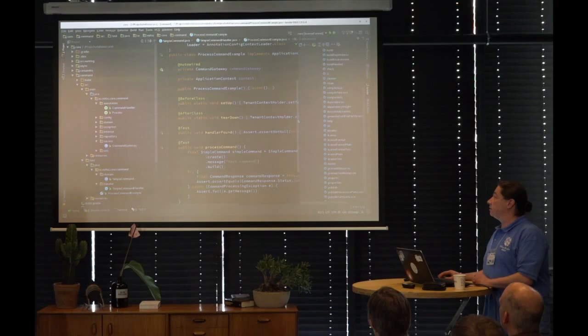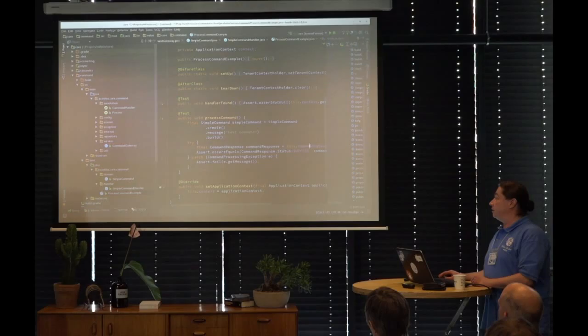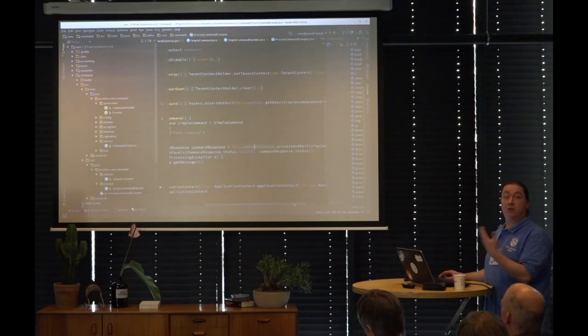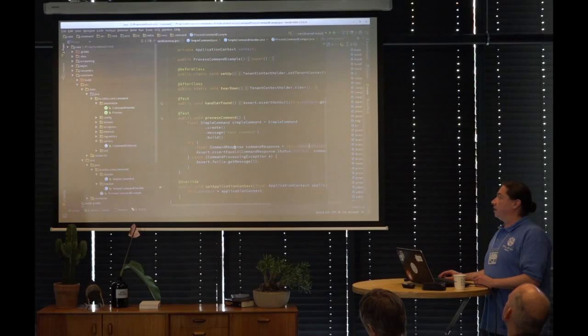Right, so this is my process command. I create my command, I set a message, and then I use the auto-write command gateway. As you can see, I use process and wait because I want to wait for the result. With my simple command, I get my response back, and I can simply take a look at whatever is in there and process what I want to do.